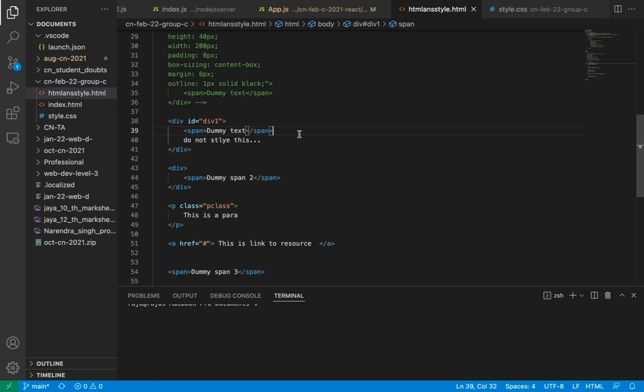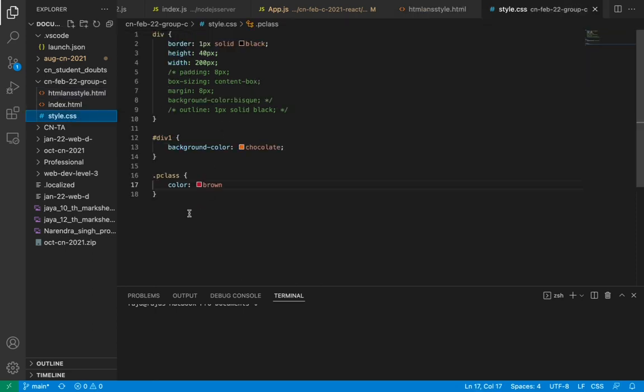Anyone want to answer? Div space span. What can we use in nested selectors? A combination. So what should be the selector? Div space.